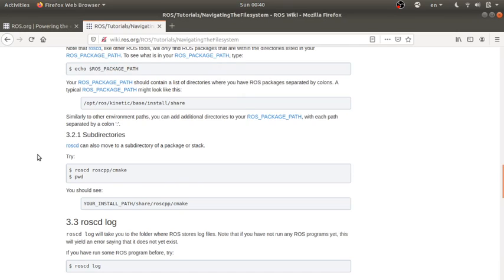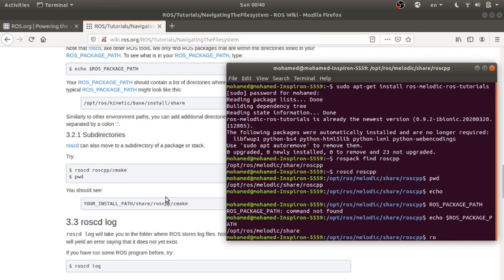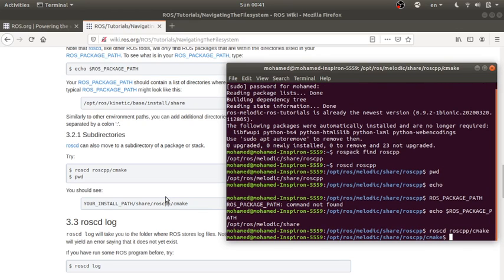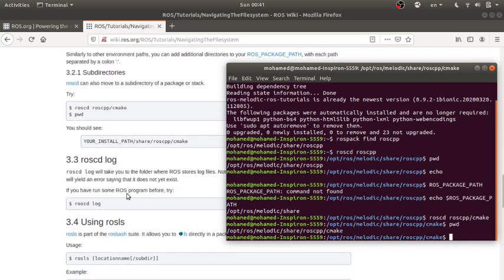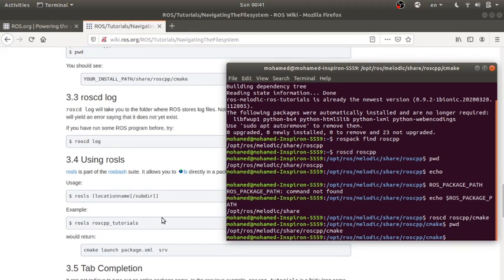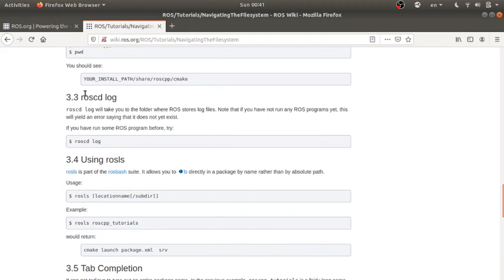So we can navigate now through subdirectories. roscd can also move to a subdirectory of a package or stack. So we can try roscd, which we have explained previously. We can type pwd, and you can see we have got our path. Great, alhamdulillah.